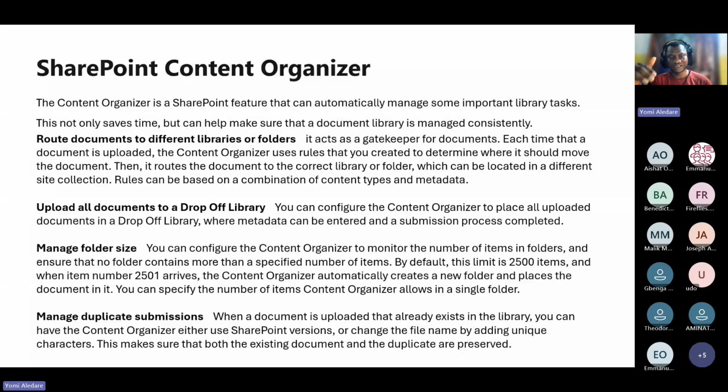So like that. Then you can also define in such a way that a folder should not hold more than 20 items. You can say when you have stored 20 items in this folder, what should happen? Create another folder and start putting documents inside it.